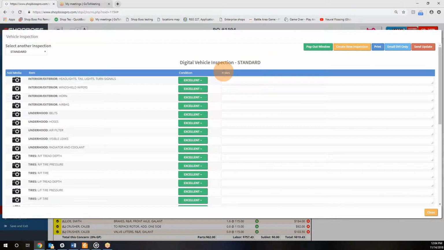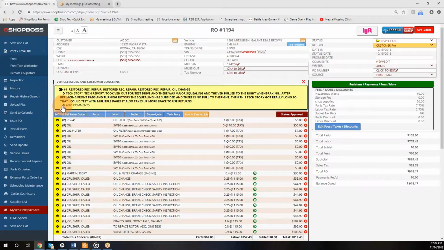Now there's a standard that comes with the program, and you can customize that and make any new ones that you want. From inside, you can mark the condition of each item. You can also put in notes, add pictures and video, and you can email it to your customers.